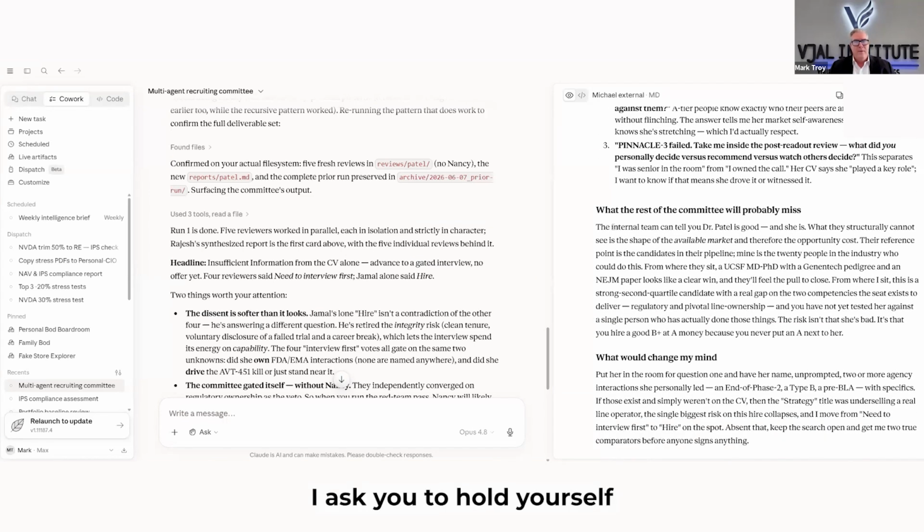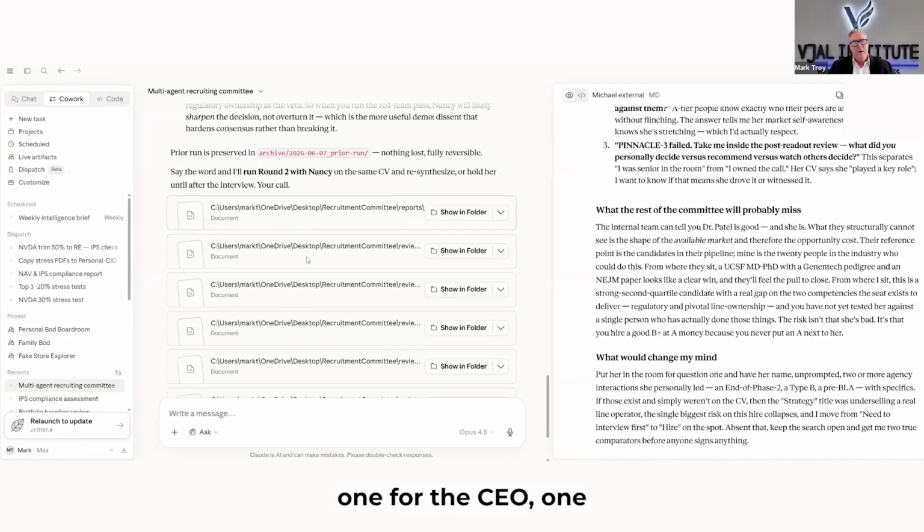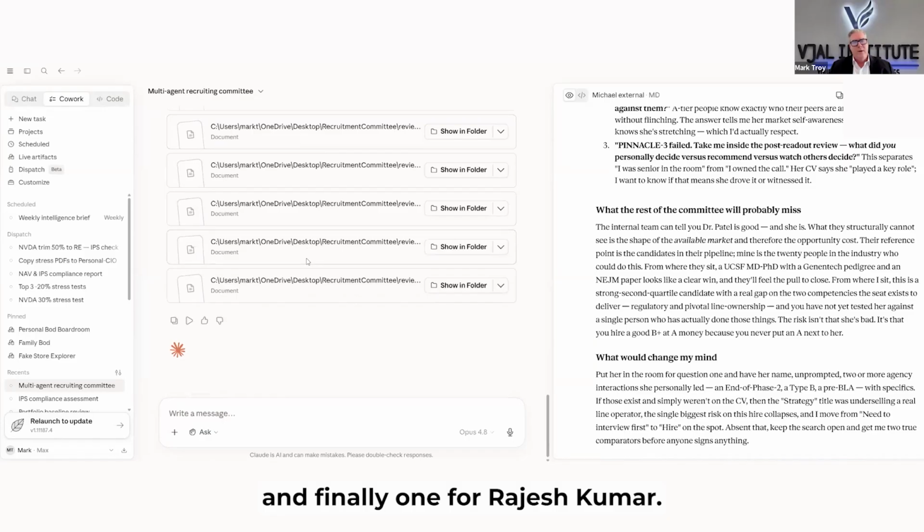So remember, I asked it to hold itself accountable to make sure it didn't get things wrong. And then what would change my mind. So that's one of the examples there. You can see here, it gave me 1 for each person. So I've got 1 for the CEO, 1 for the CFO, and finally 1 for Rajesh Kumar.